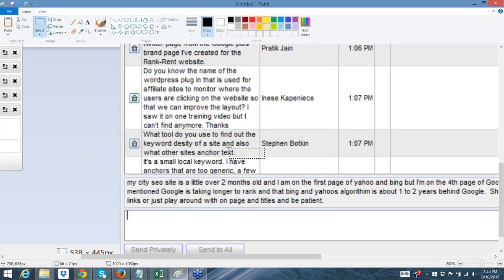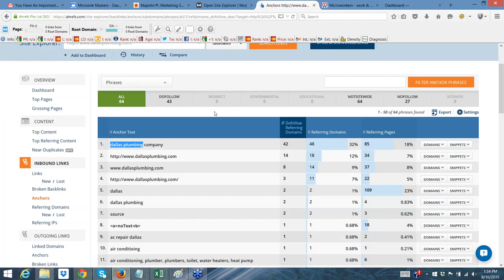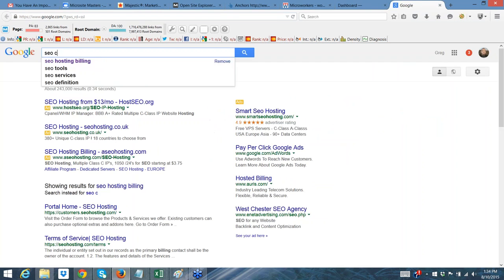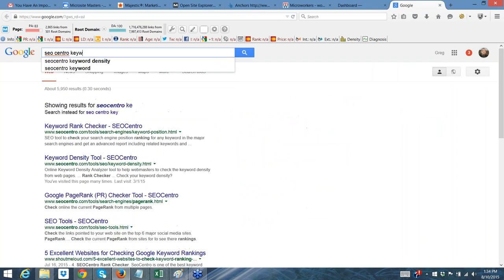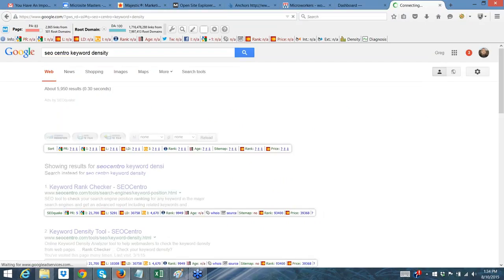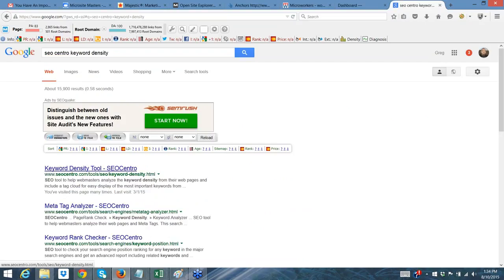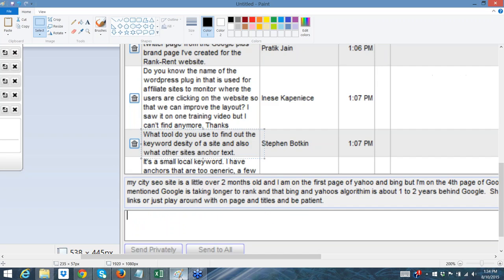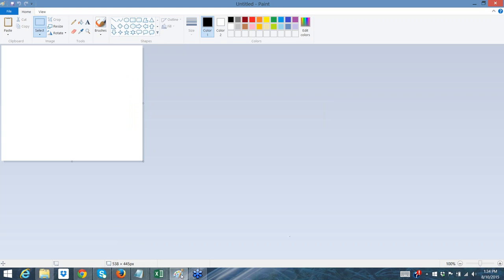What tool do you use to find out the keyword density of a site, and also what other sites' anchor text? Anchor text, I usually use Ahrefs. Keyword density, I usually use SEO Centro. Type in SEO Centro keyword density, and then this tool right here. Or, I mean, there's tons of tools you can use. That's just usually what I use.